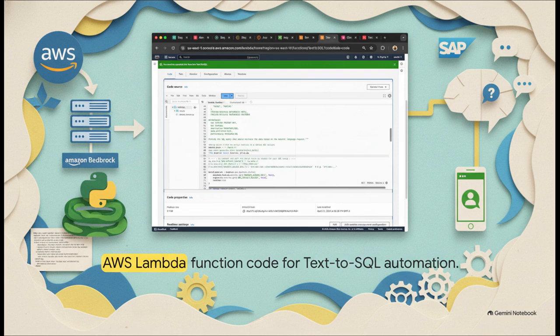The raw data comes back from SAP, and Lambda sends it back to Bedrock one more time, using another generative function to frame that raw query result into a natural, easy-to-read language answer. And finally, that polished user output is delivered. So it goes user input to Lambda, to Bedrock, to SAP, back to Bedrock, and out to the user. It seamlessly and securely bridges the gap between the end user's prompt and the backend database.